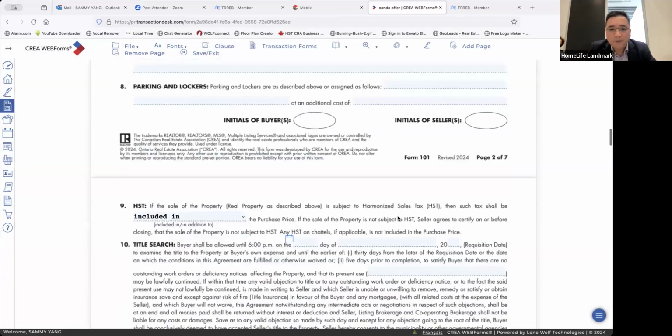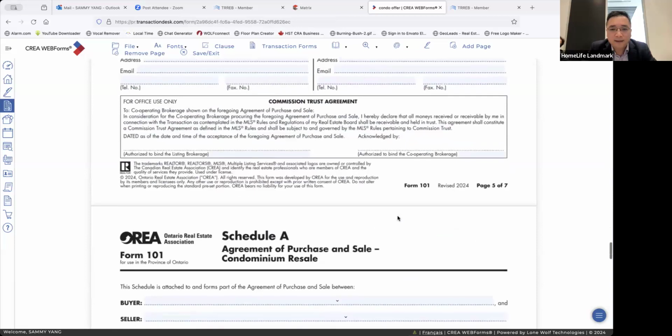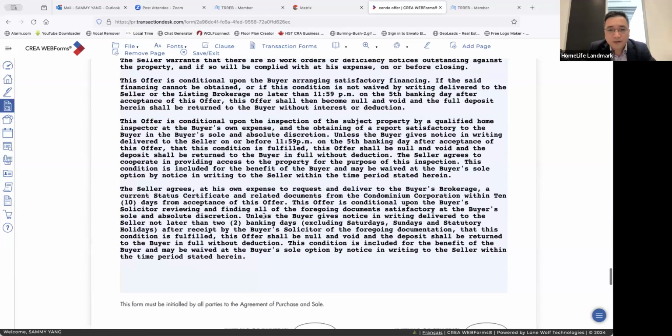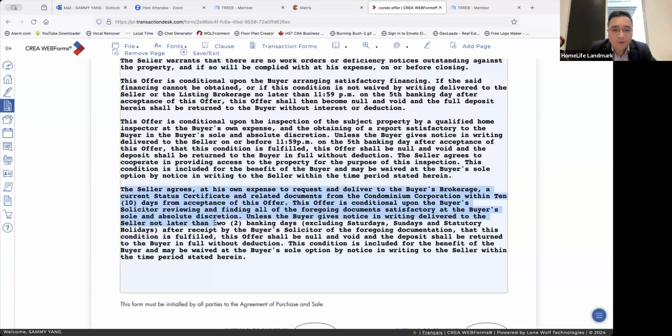We go to the condition for status certificate. When the property is sold, the listing agent will ask the seller to get the status certificate ready. Usually within 10 days, they give the status certificate to you as the buyer agent. So we forward this to the buyer's lawyer.